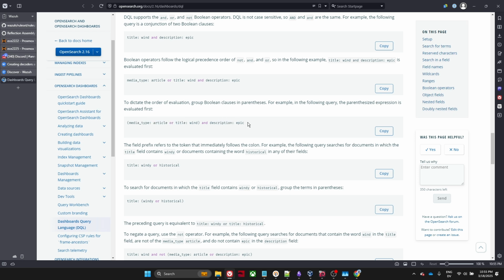So in this case, every log that it shows has to have description epic, right? In the previous case, it didn't have to have description epic. It could have had description epic, or the media type was article, right? So just different ways of evaluating it. Any questions there? No.